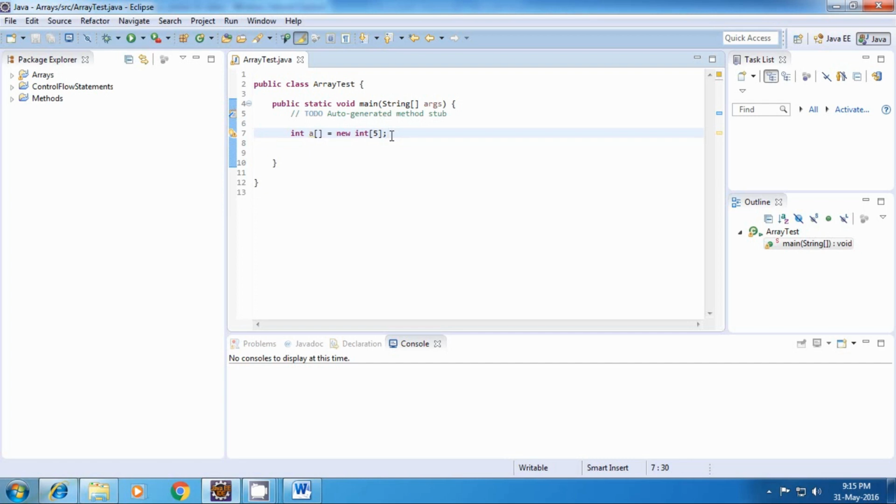Okay. Now for assigning values at individual indexes, I'll have to write something like this: a of 0 is equal to 10. Now what this means is I'm trying to load value 10 at index 0 of array A. So I'm assigning value 10 at index 0 of array A. So I'll do this similarly for the other indices as well.